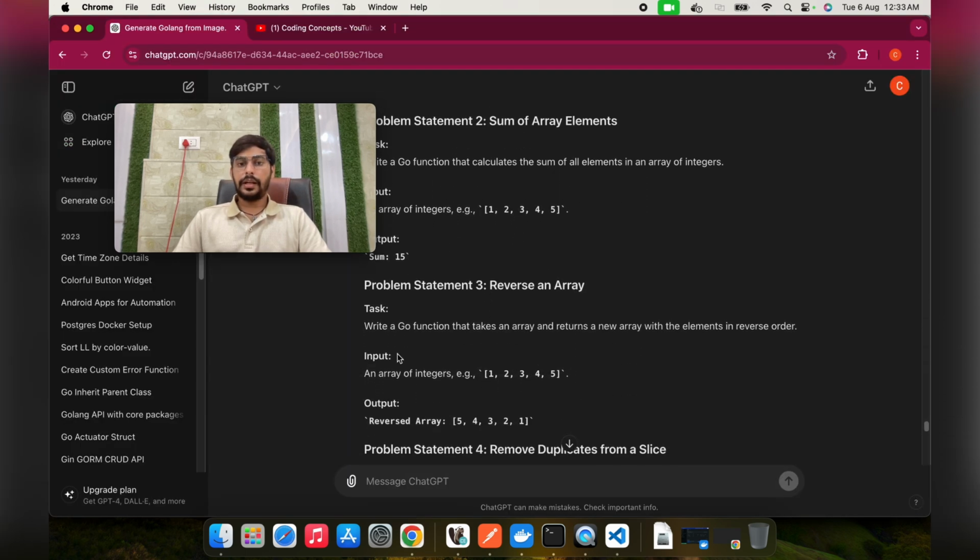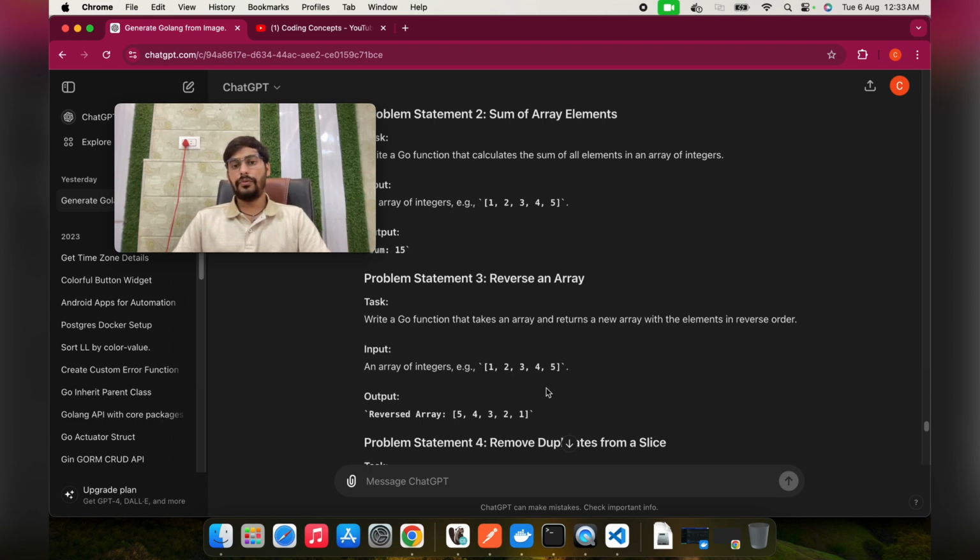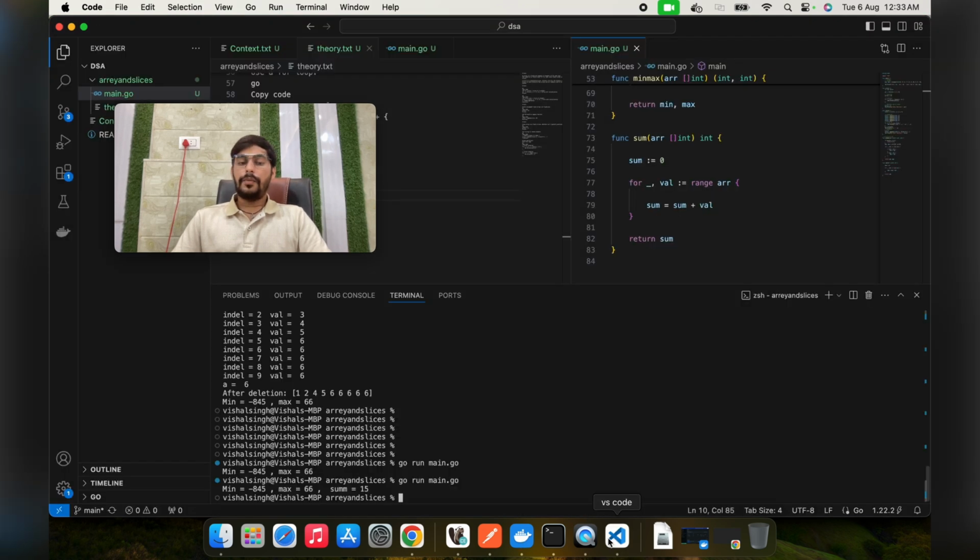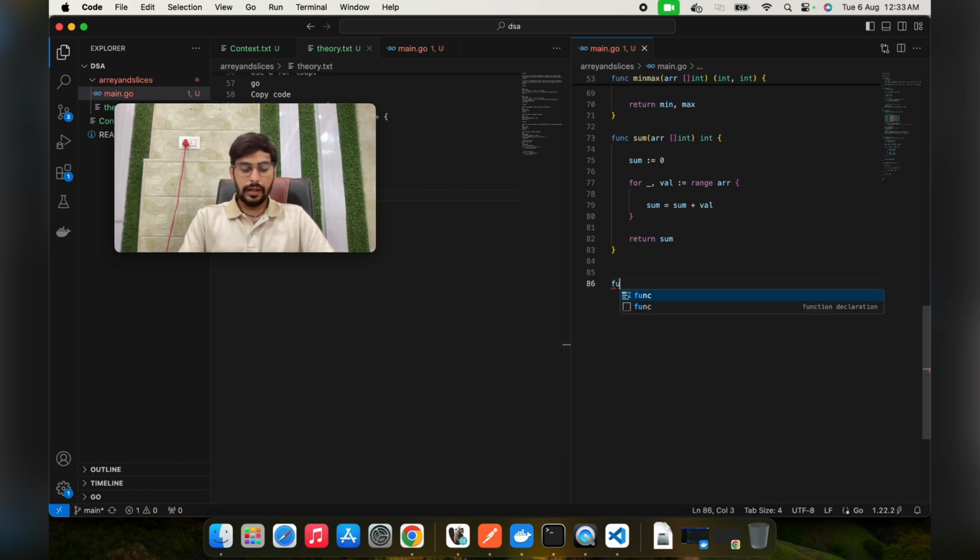Reverse an array. Basically, write a Go program that takes an array and returns a new array with the elements in reverse order. Okay, so 1 2 3 4, what you have to do is reverse it. Don't watch the solution directly, you guys can push it and then practice from your side.